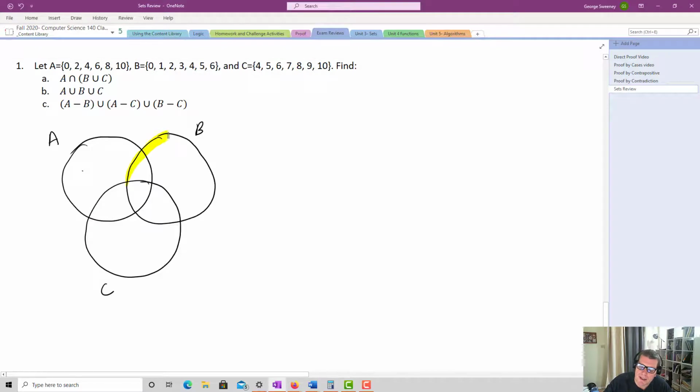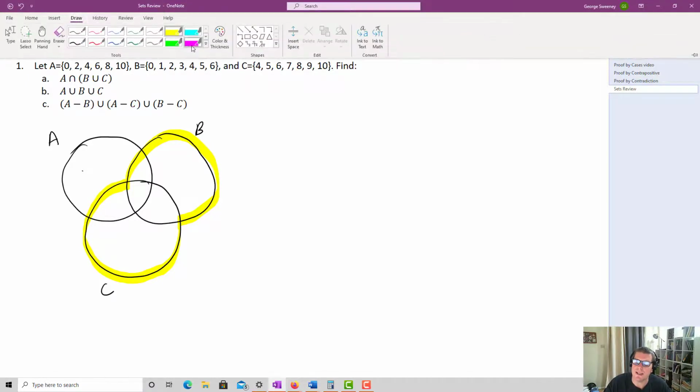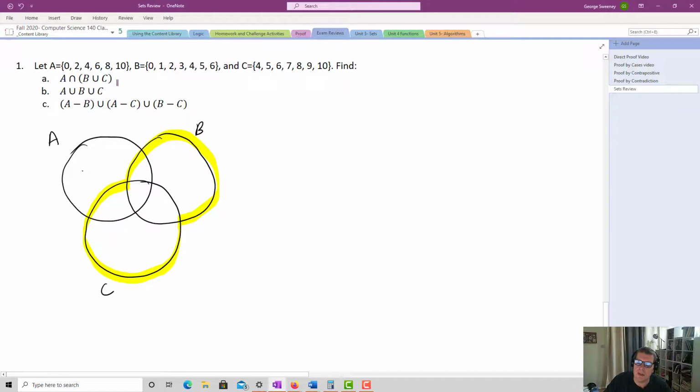B union C is this yellow part here in the Venn diagram. And what we want to know is when we intersect that with A, right? So we do B union C first because it's in the parentheses, and then we're going to intersect it with A. When we intersect it with A, that's that region right in there. So it's all the stuff that is in B and A and also in C and A.